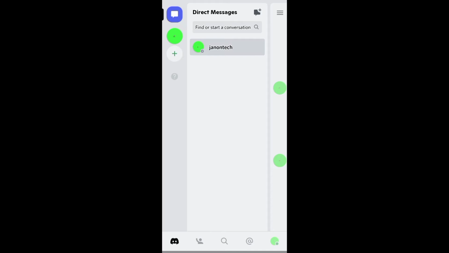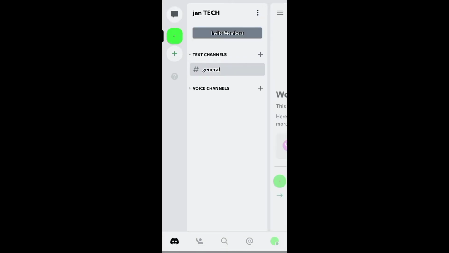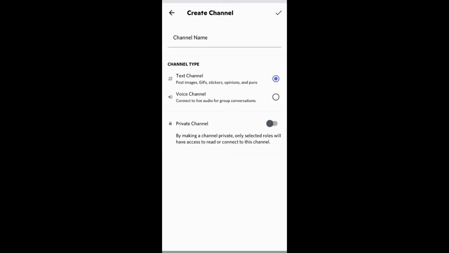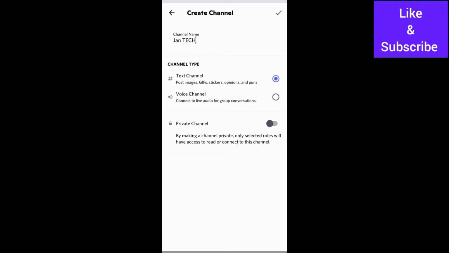Now, to make a channel on Discord, you need first to go to your server home screen and tap either text or voice channel to start adding a channel. You can also go to your server profile and start creating a channel from there. And on this next screen, you need to enter your channel name, then also select your channel type and choose between a private and public channel. The next thing is to tap this check mark and your Discord channel will be ready.